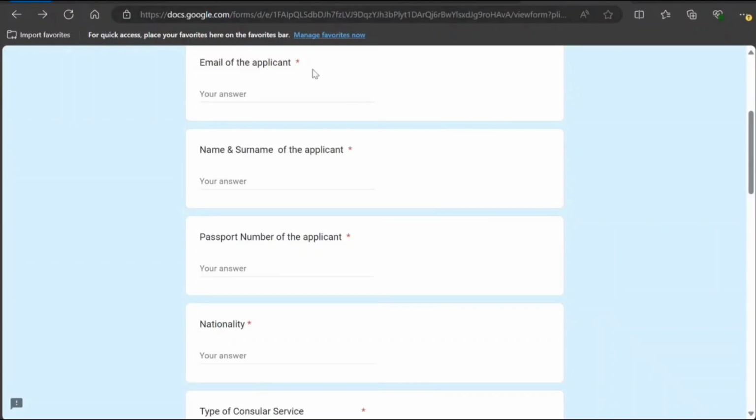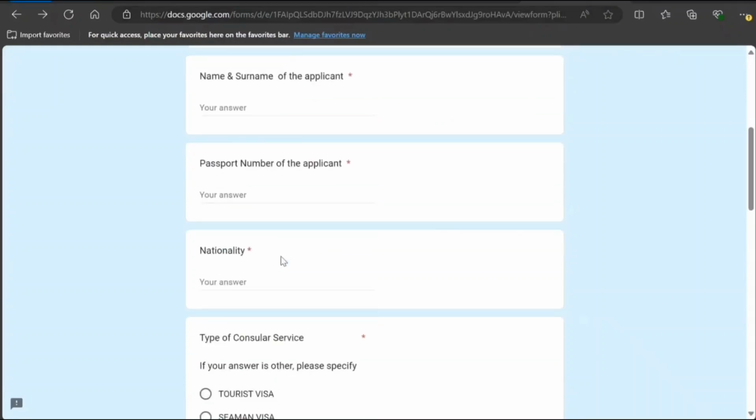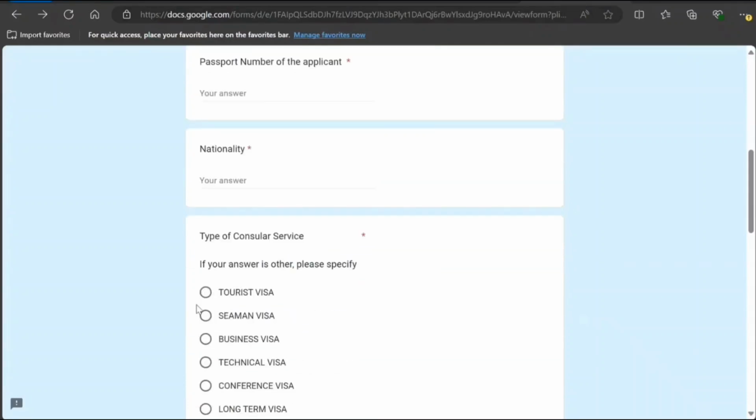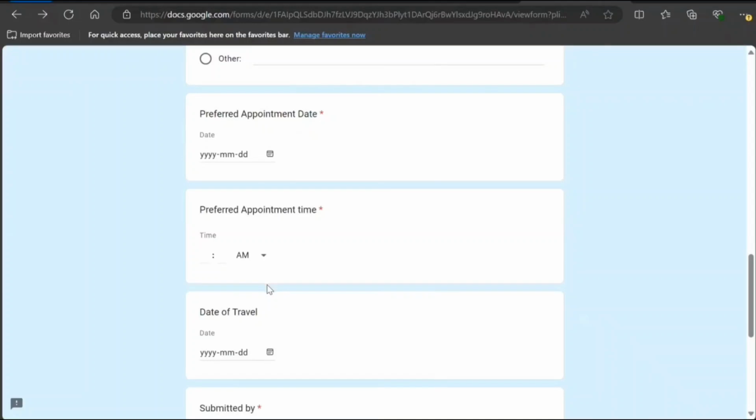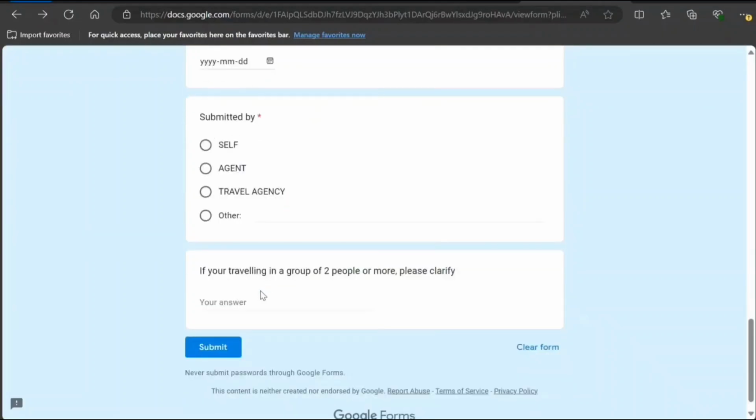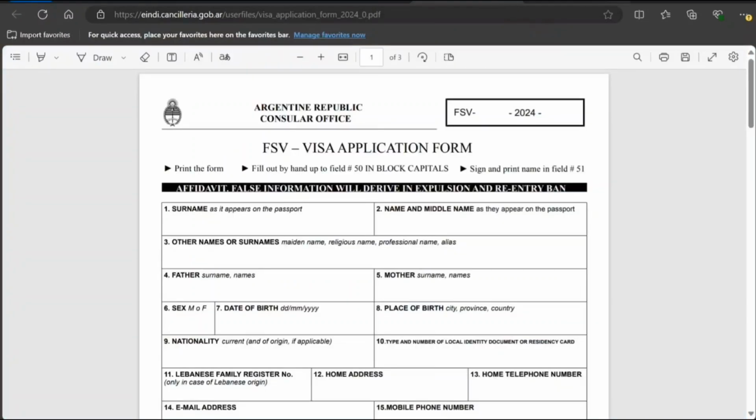Now the email account that you use appears on top, so I have hidden that section. If you check that box, this field will be disabled. Name, passport, nationality, what type of consular service. You can select tourist visa depending upon your preferred date, time, and date of travel. Timing of consulate: once you submit that, they're going to contact you based on this. All right, now let's go back.